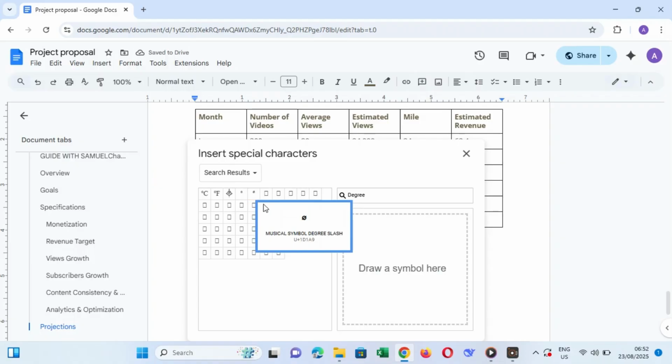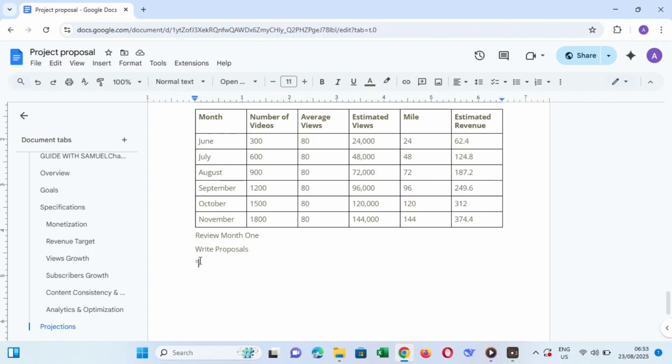Repeat as needed for additional symbols. Finally, close the dialog when you are done. If you use a symbol often, consider copying it into a small reference doc or use the Alt code on Windows for faster future insertion.